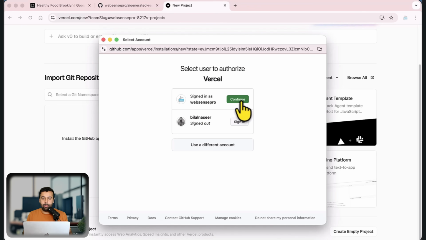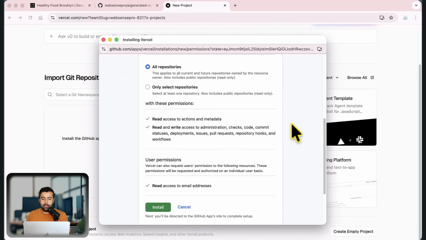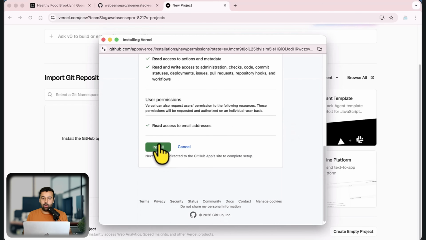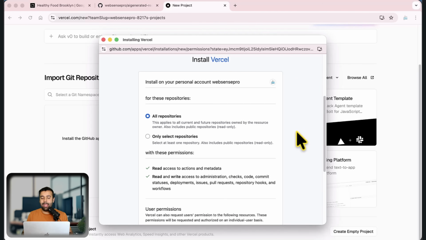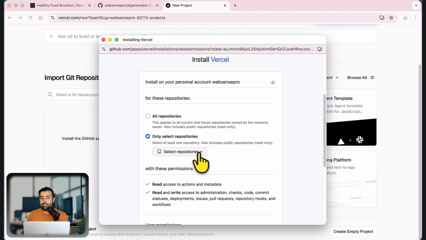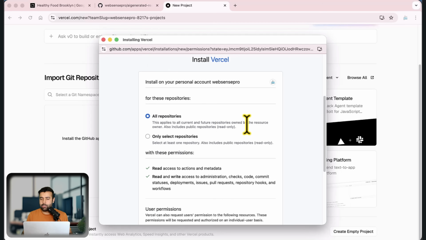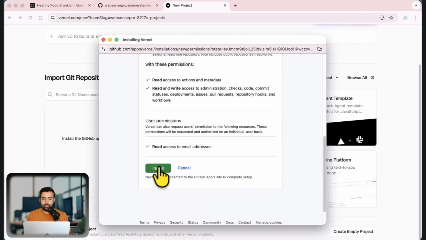And here you're seeing this pop-up. I'm going to click on continue. And then again, click on this green install button. If you do not want to give access to all of your code, if you're already using GitHub, you can select only select repositories and select the specific repository which you added in GitHub. I'm going to select all repositories because I have created a fresh GitHub account for you guys to show you. Okay, let's click on install.